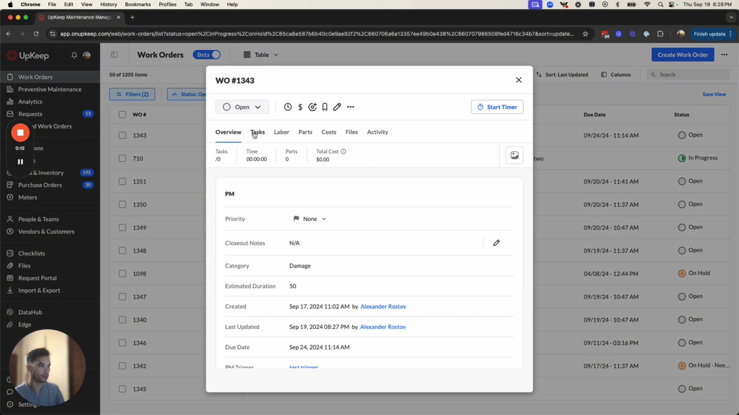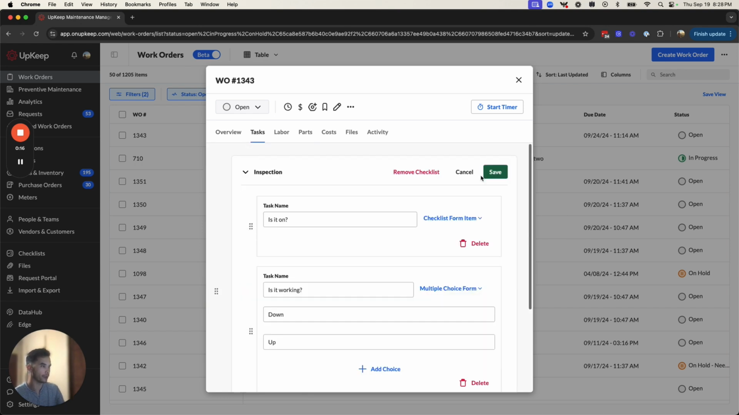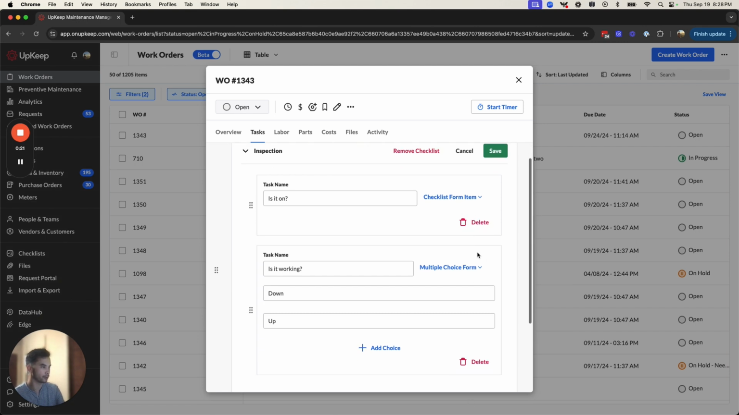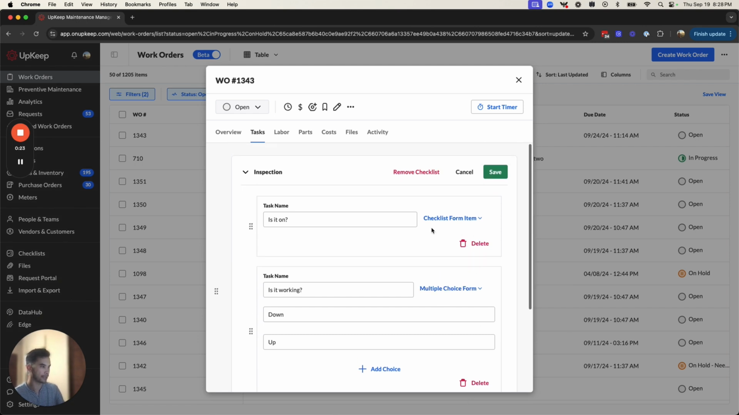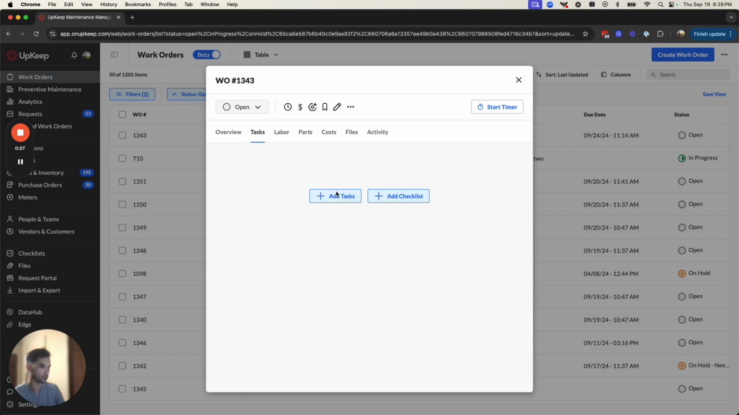The first one is on the new work order page. When you go to a work order and you have tasks on that work order, you have the ability to remove an entire checklist in one click. So rather than having to delete each individual task, you can remove the entire checklist with just one button, and that checklist will be removed from the work order, saving you some time along the way.